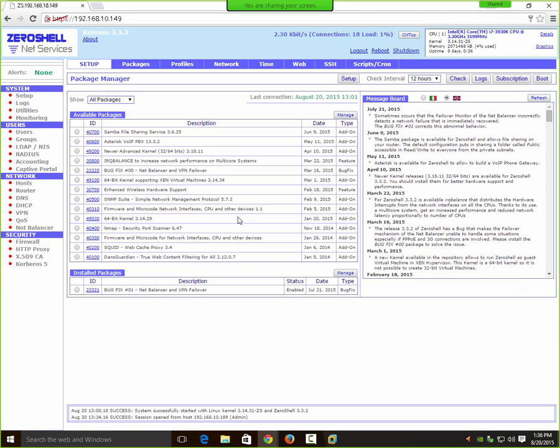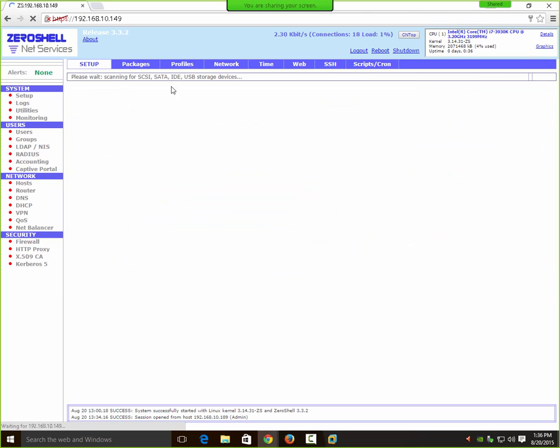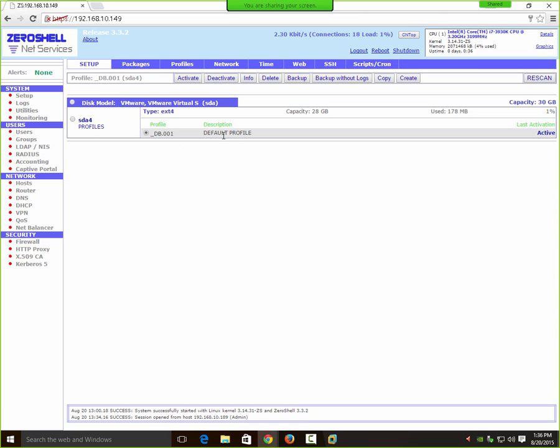And if you go into packages, then of course it's just going to show you the rest of the information that's there. You've got your profiles. This is what I mentioned earlier, the default profile. You can create other profiles so that you can make those active and utilize those.